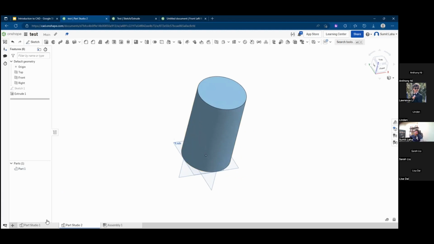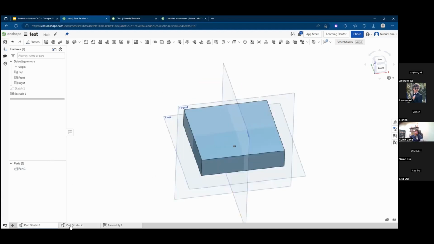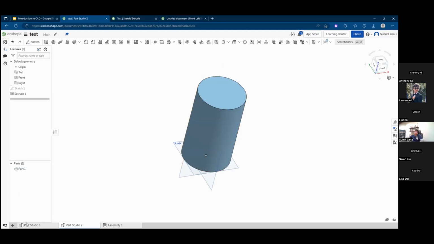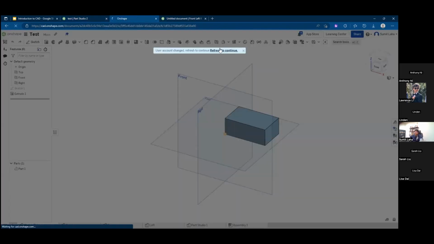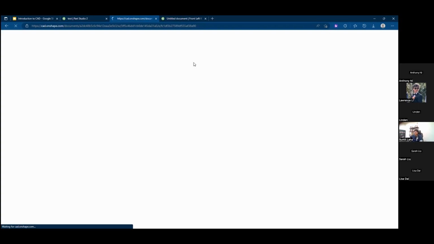So we created this box here. We created this cylinder. So these are just some basic extrusions, right? You guys can just watch right now. I'll just show you some of the other functions here.